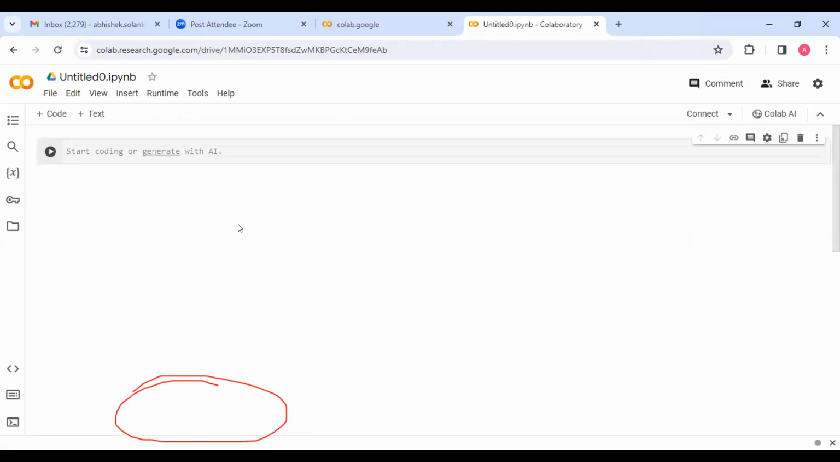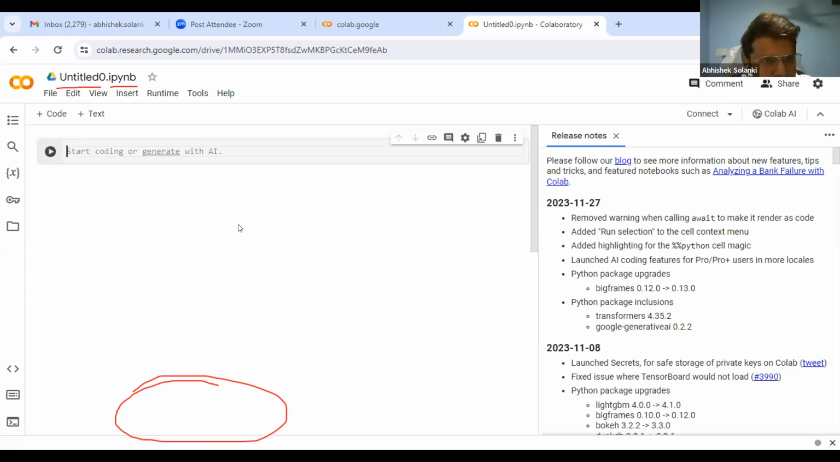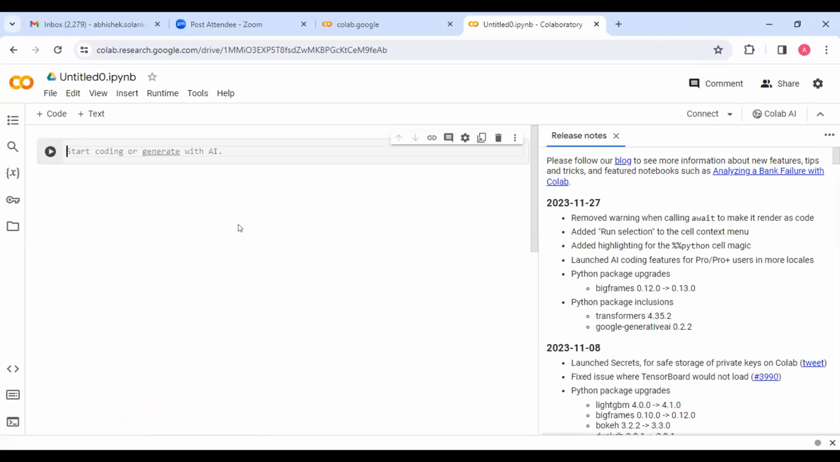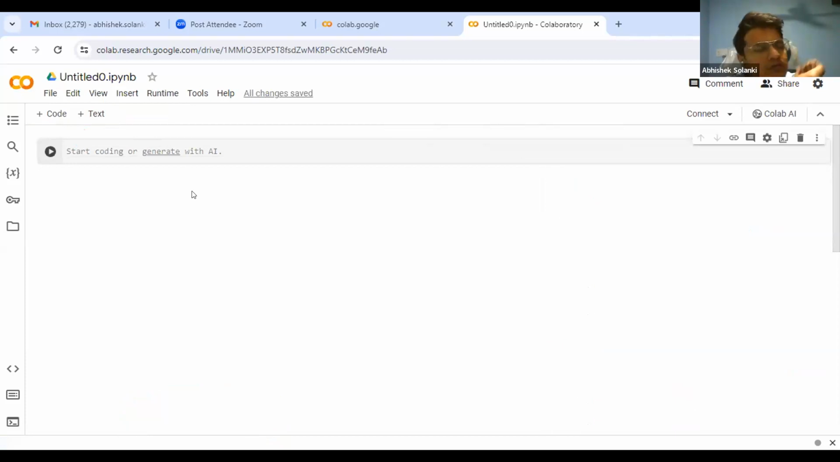Okay. So this is an IPYNB. This is basically a Jupyter notebook. And along with this, here in this particular area, you have code and you have text that you can basically utilize. This release note, should I close it, sir? Basically close it.